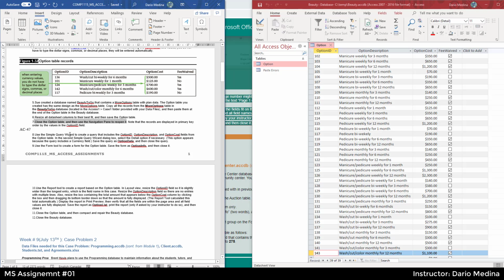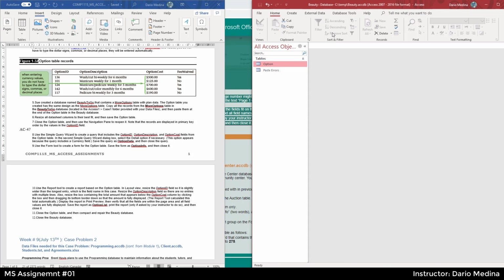Now let's go to step 8. Step 8 refers to using a simple query wizard to create a query that includes the option ID, option description, and option cost fields from the option table. Okay, so now let's close this one. I really no longer need this.